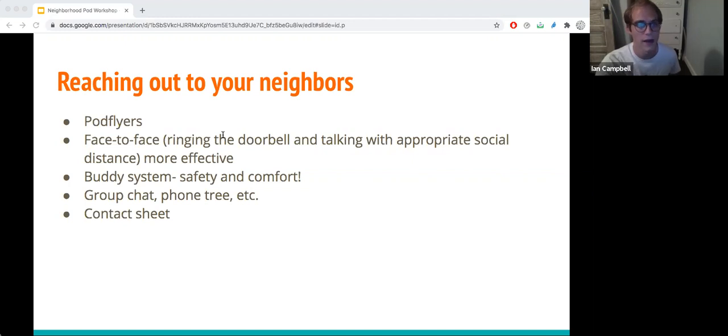We have a flyer that'll be linked, and you can leave it on people's doors, and it basically just says, hey, I'm your neighbor, and I'd love for neighbors to get in touch, so we can check in on each other during the pandemic and beyond the pandemic. And yeah, it's real simple. And here's my contact info, get in touch.